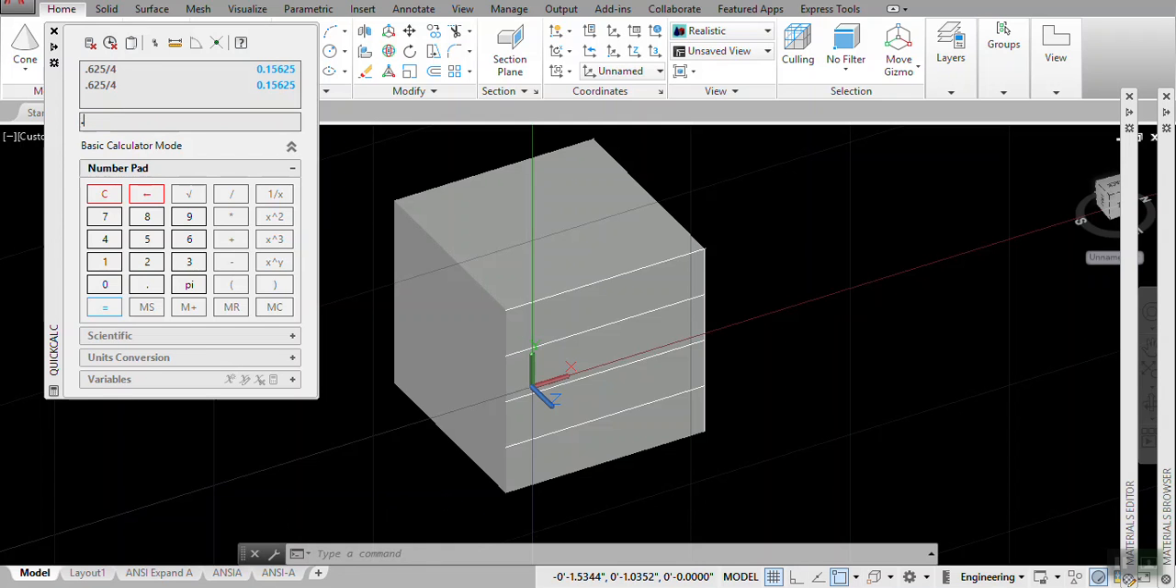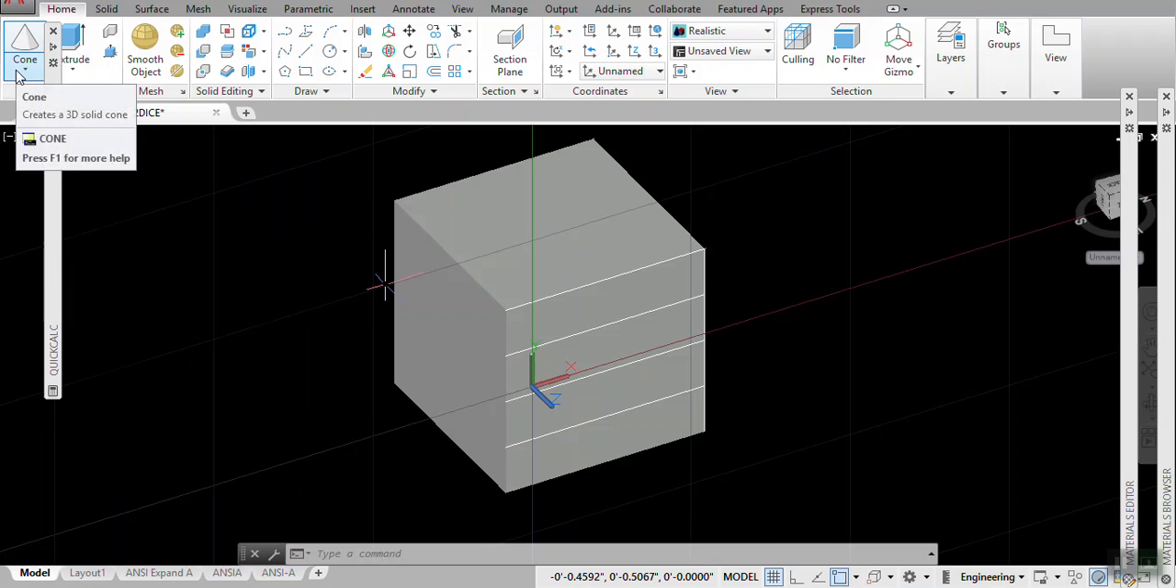Okay, 0.625 divided by 3. Okay, enter. And the enter mark is right over here. Enter. That's 0.283. 0.283 is my new number. Okay, I can even copy, Control C.